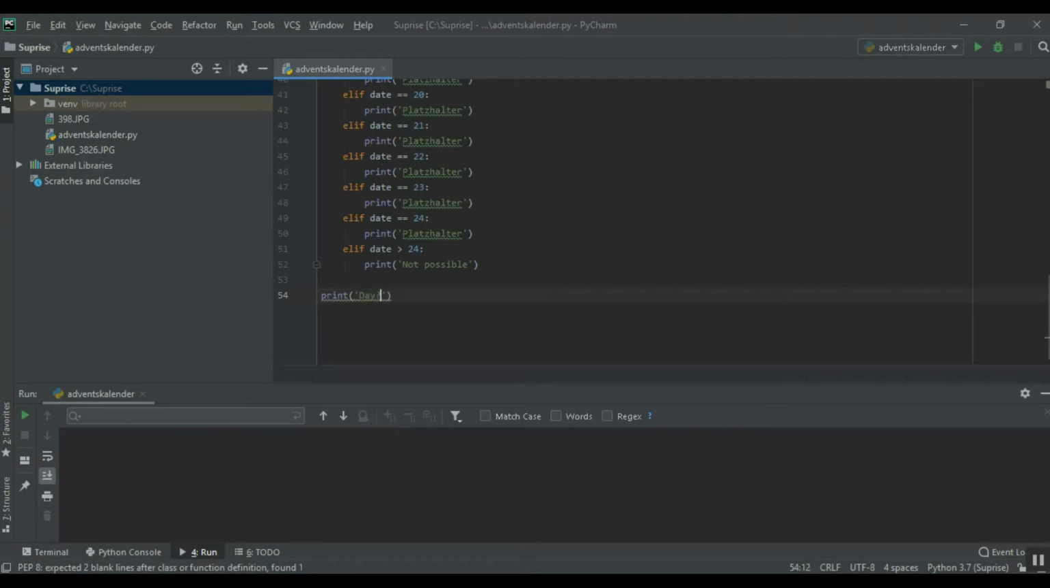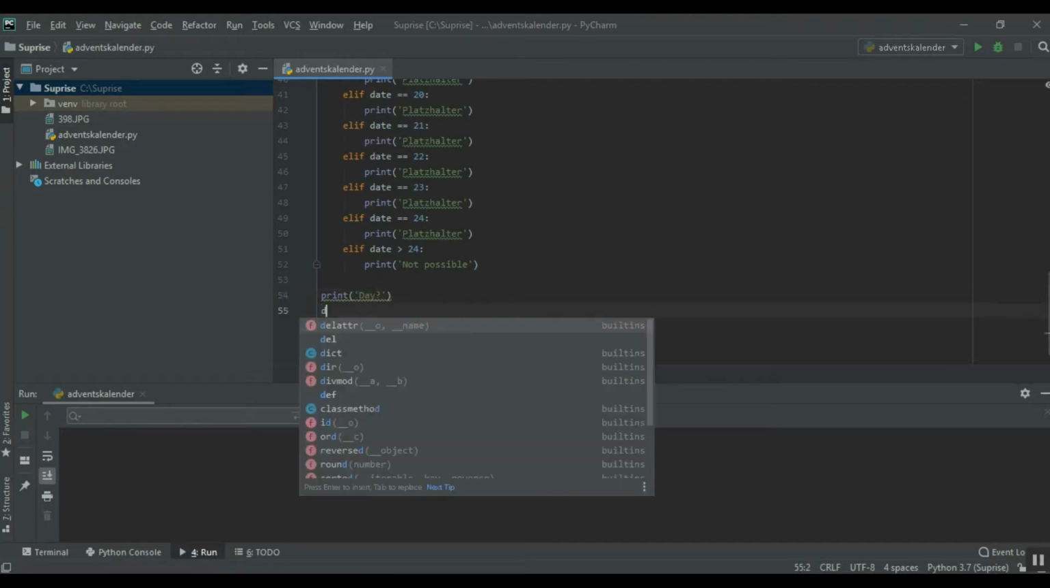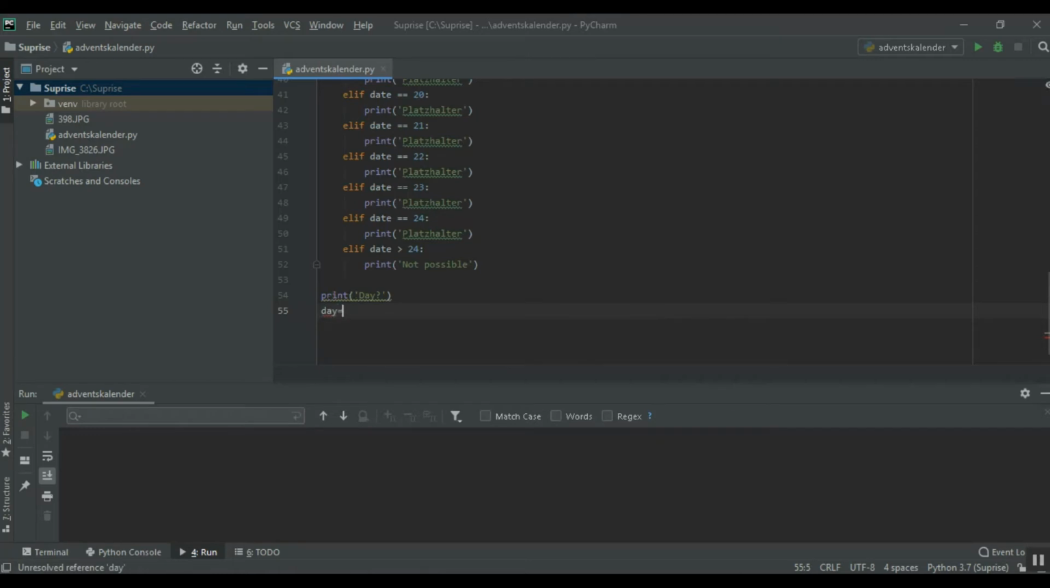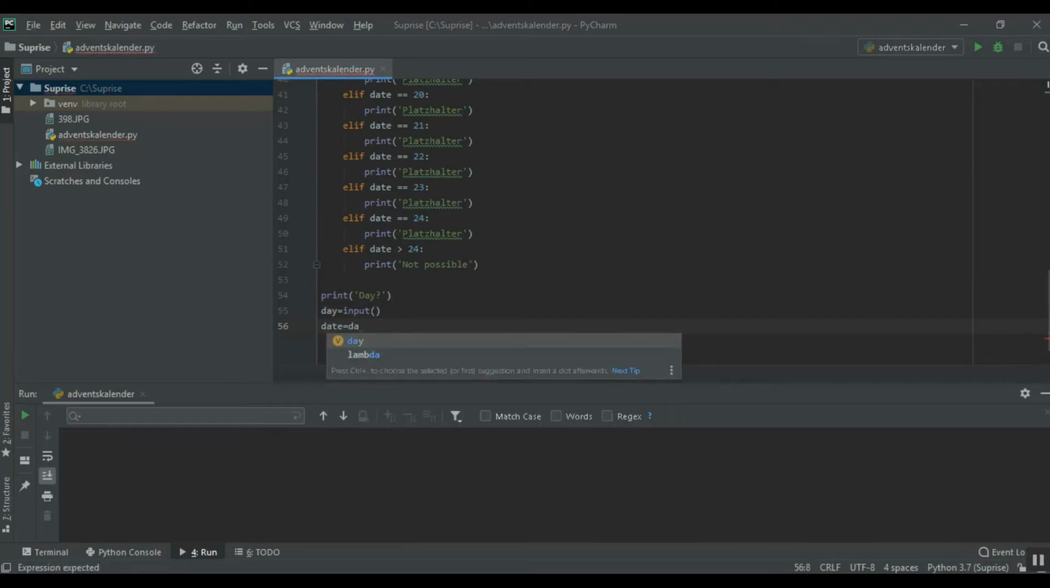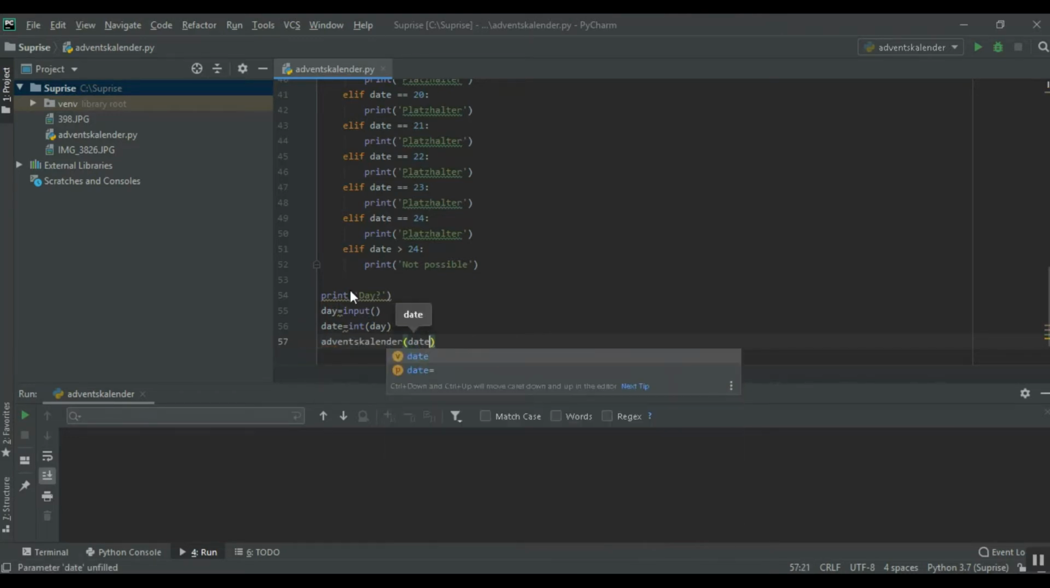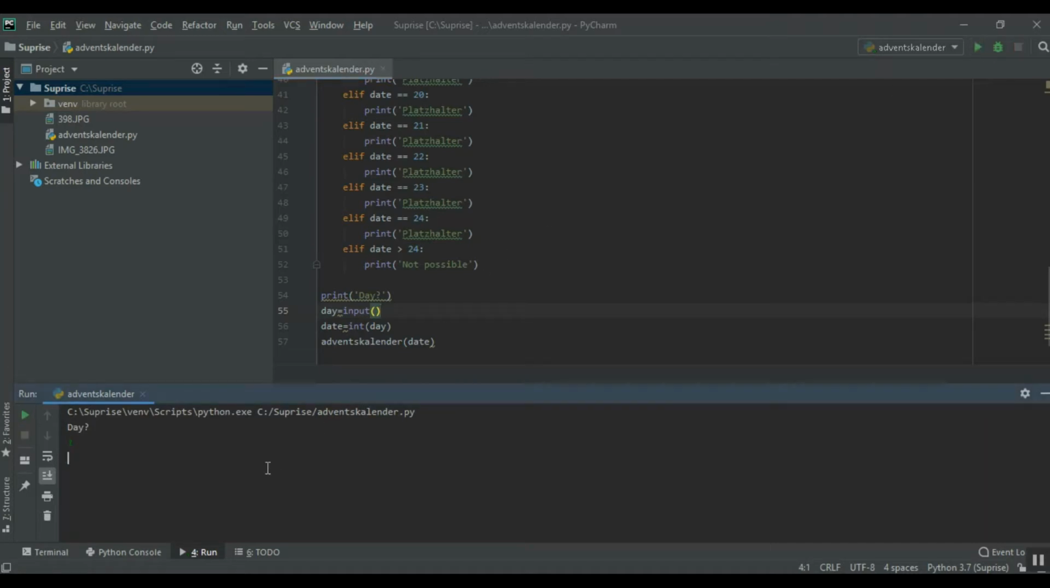So the user needs to know what to enter. Therefore, I just print a little question. I will later on make it a little bit nicer. And then, just give the command to run the function. And then we tested it and it works out.